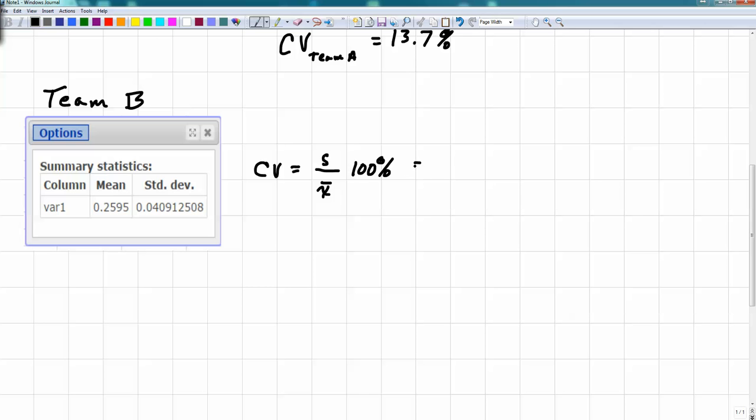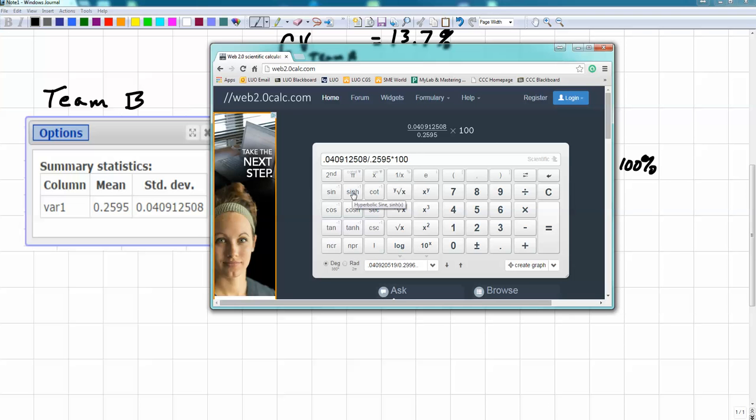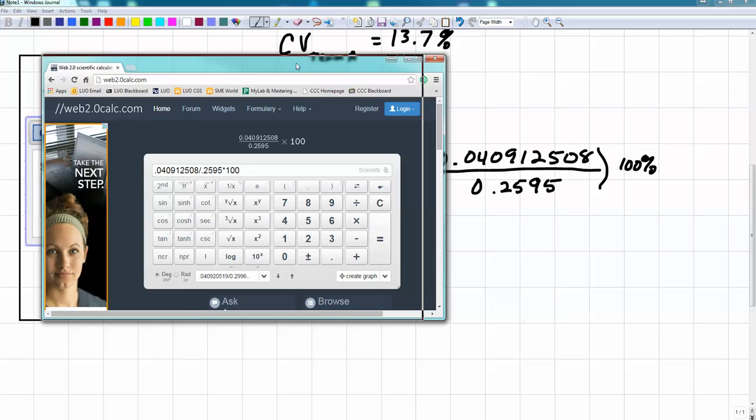So then we'll just simply say that this is equal to 0.040912508 all divided by 0.2595, and then we're going to multiply that by 100%, and that will be the CV for team B. And I've gone ahead and entered the decimal, the division, and the multiplication, and you'll see exactly what it looks like, which is going to be exactly the same thing as how I've written it in the problem.